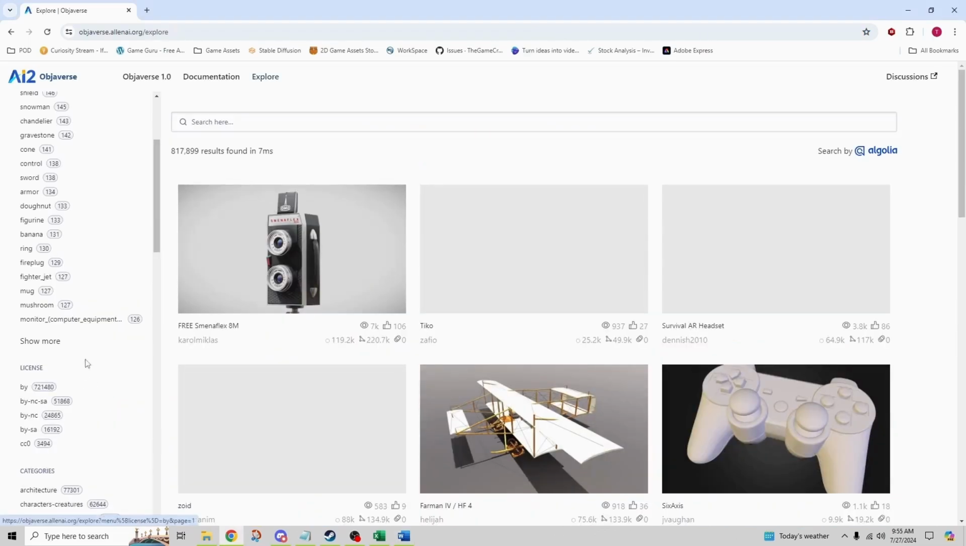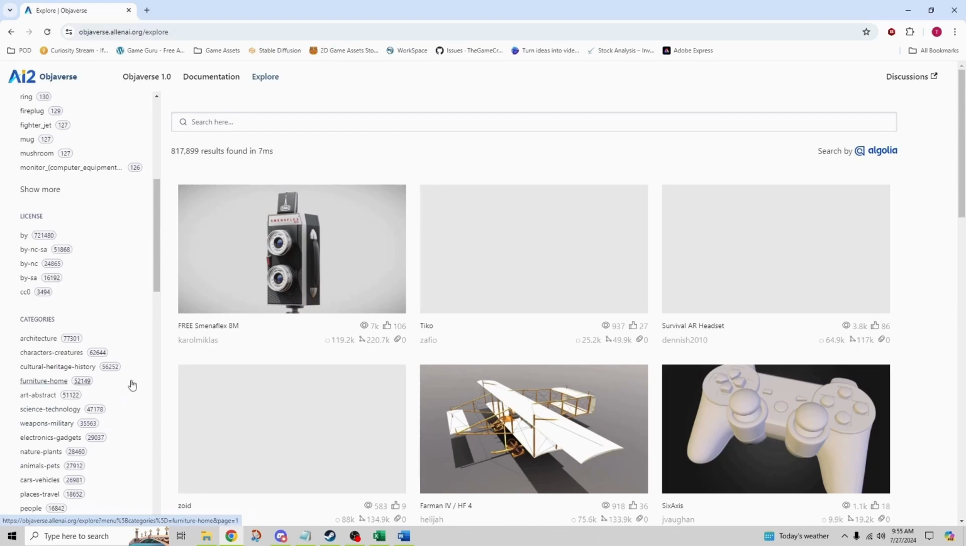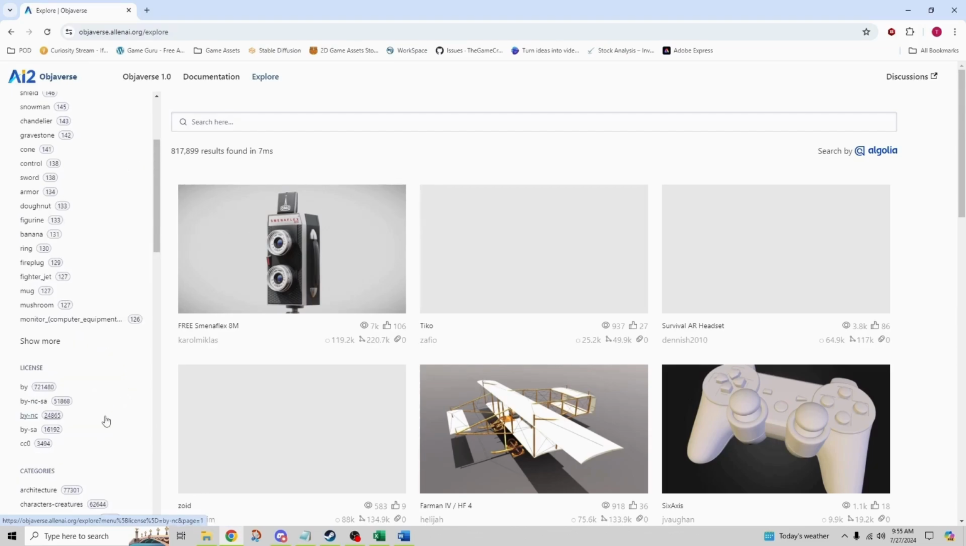You can search by various categories. You can search by the license type. Now, the UI could be improved, I think, but it's not terrible, and it provides some useful information such as licensing terms, metadata, and more. It's subcategorized to make it easier to find exactly what you're looking for.